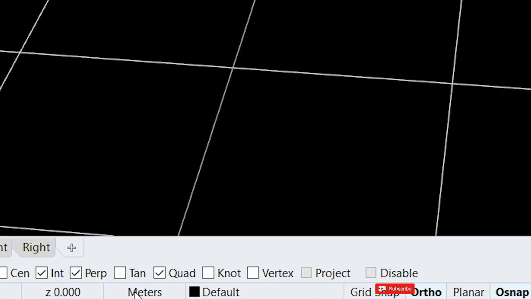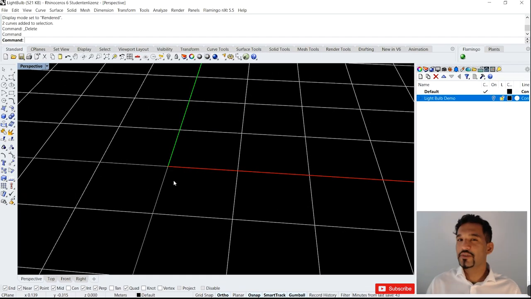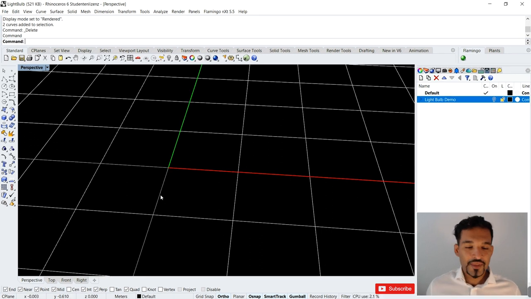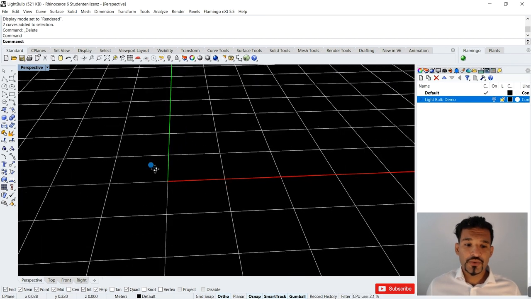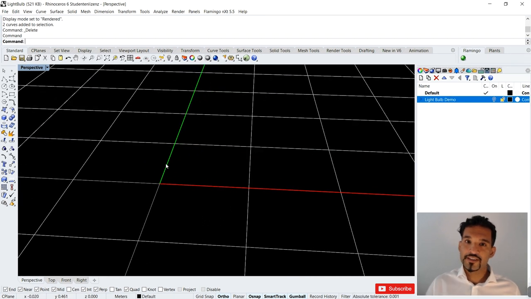Currently I'm in meters, but for this exercise it doesn't really matter because this is going to be a loose, more or less estimation. The first thing we want to do is bring in a reference picture, an image that we can use to draw 2D line work. The way to do that is you just go onto the internet and download an image. I already did that, so I'm just going to show you how to bring it inside.